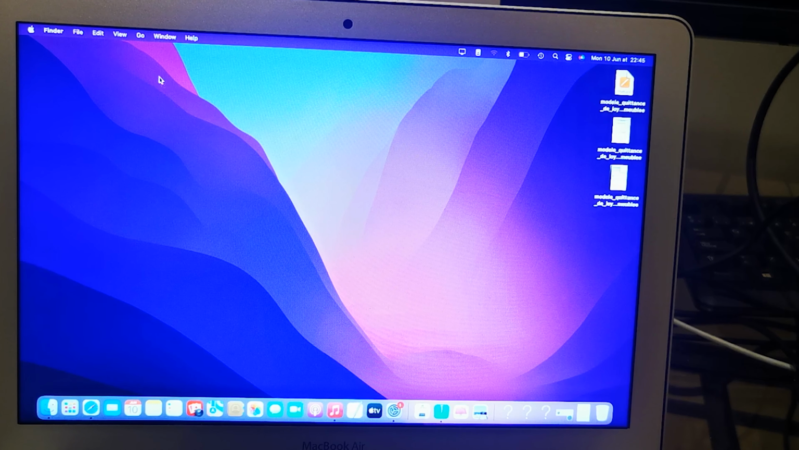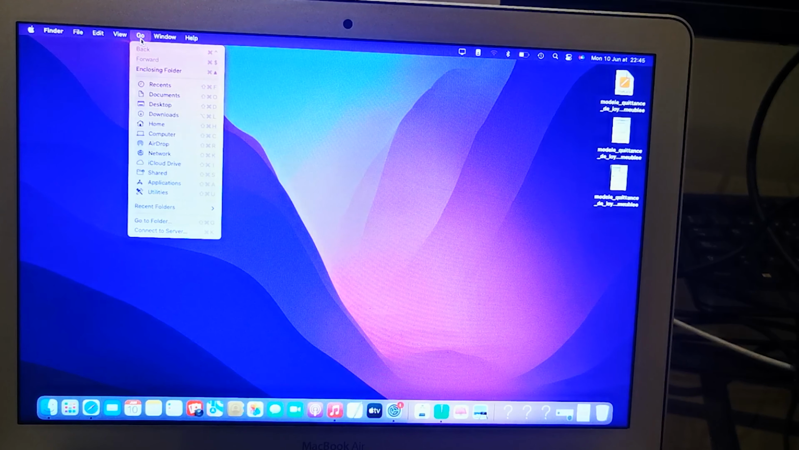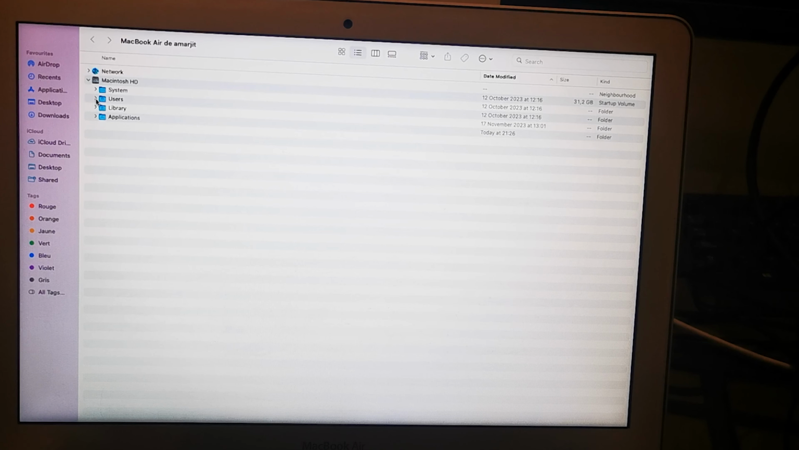So what you need to do is click here on Go and then click on Computer. Now you need to go to Users, and then choose the main user of the computer. And then you can see the 5 folders here. This folder is the heaviest folder, but we cannot see the big file.